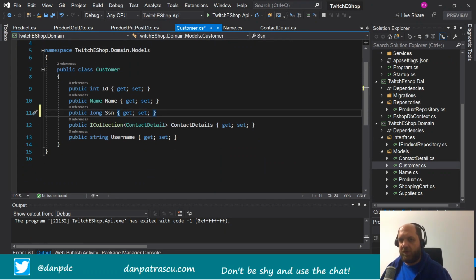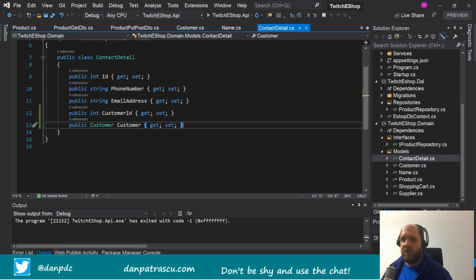In this case, it's enough that we say that this customer should have many contact details, and in contact detail we should say that this contact detail belongs to a certain customer ID, and of course the entire customer entity that is behind this customer ID. So I guess that should do it for now for Entity Framework, and I guess that's okay for this stage. So we can just test it.